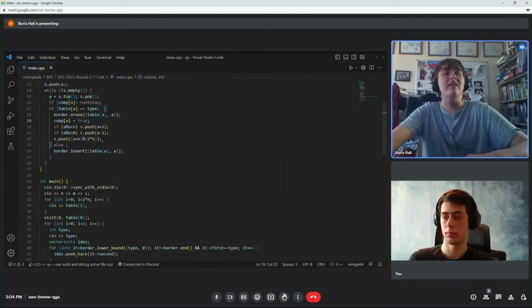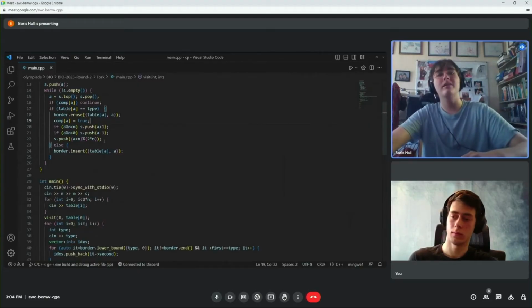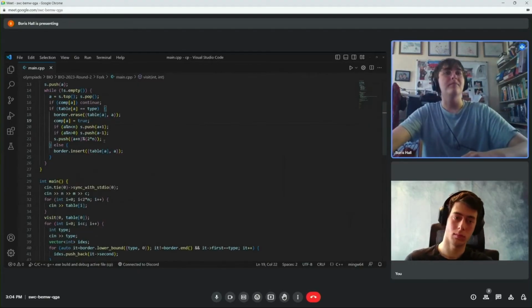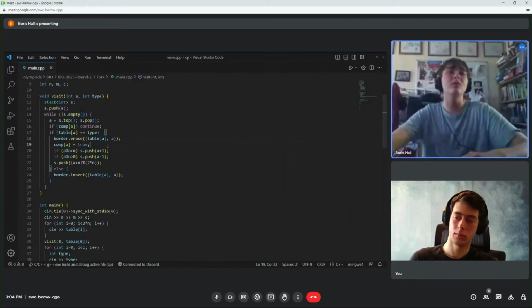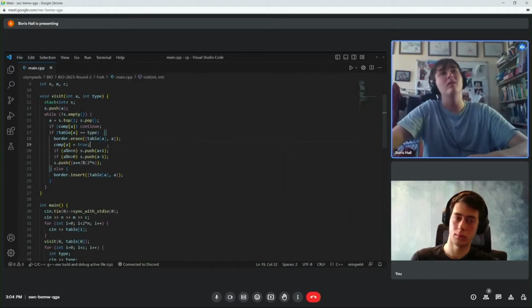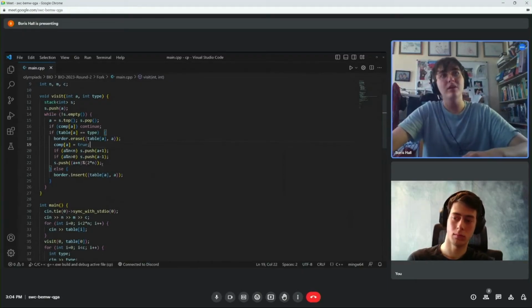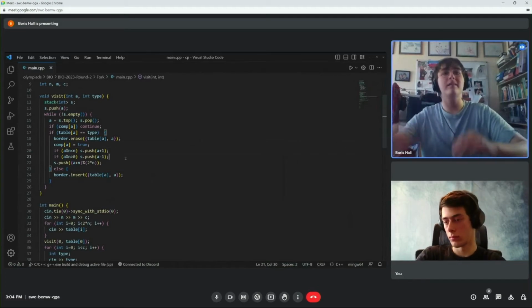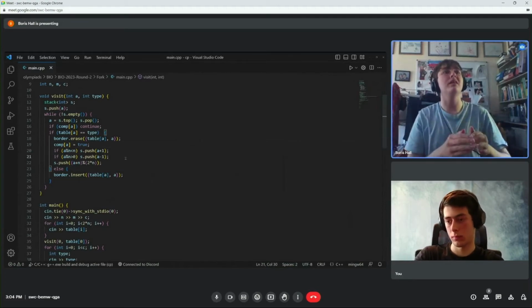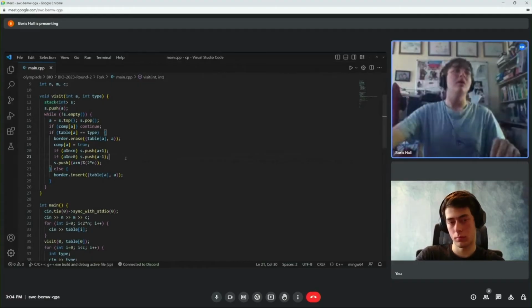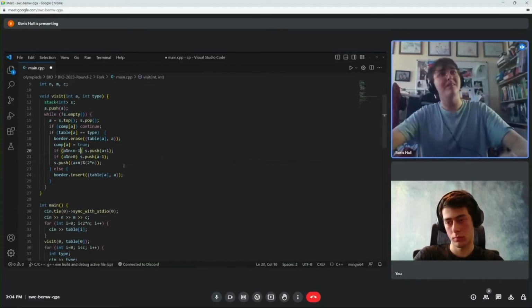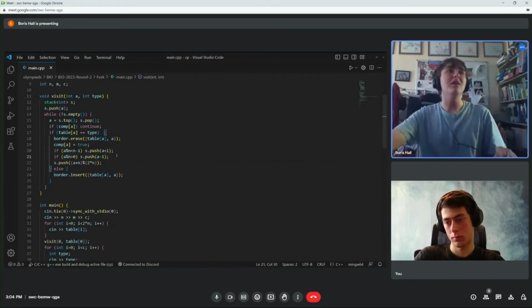Then what we do is we then need to add to our stack the positions in the table that are adjacent to the one we just added to the component, because now our border has expanded and we now have these other indices that are in the border. So what we need to do is we need to check that the index isn't on the far right of the table.